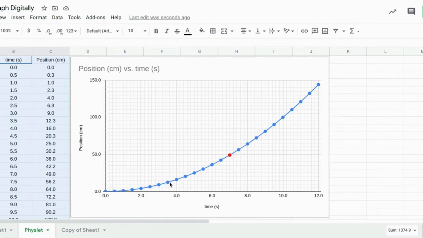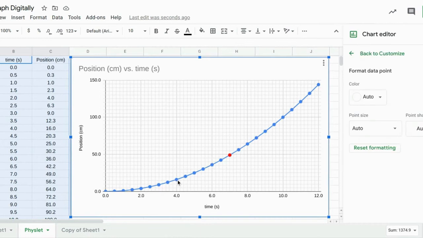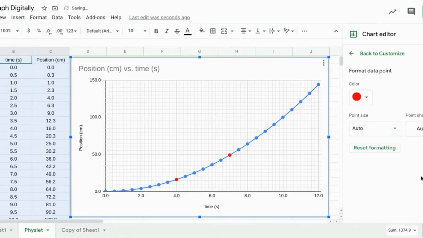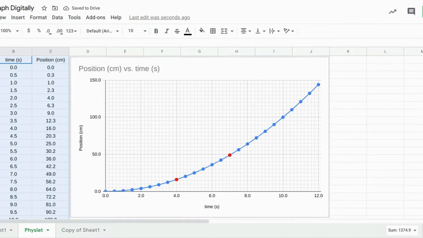So I'm going to change another one. Let's do 4 seconds. Double click it. This window comes up for the chart editor. I want to format that data point to red. Okay, that's it.